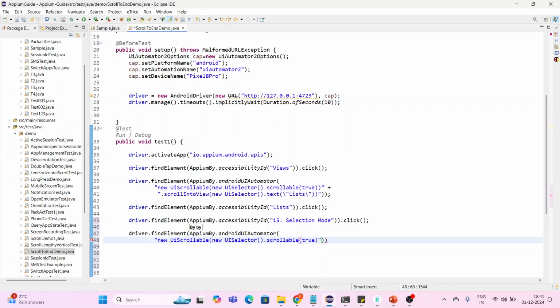Then dot scrollToEnd. So this is the method I need to provide, and the number of scrolls I say as 10. Otherwise I will give 50. It's a very huge scroll, right? So I have given 50 here, and I need to end.